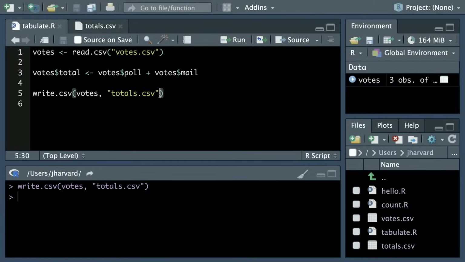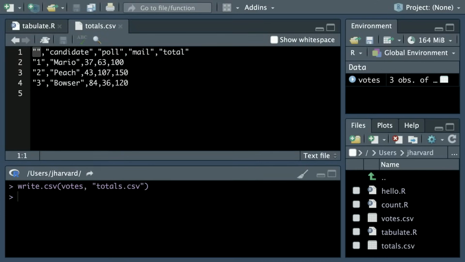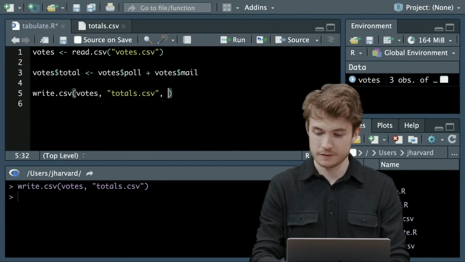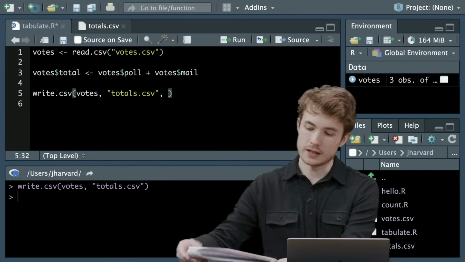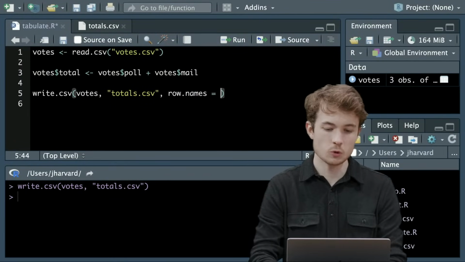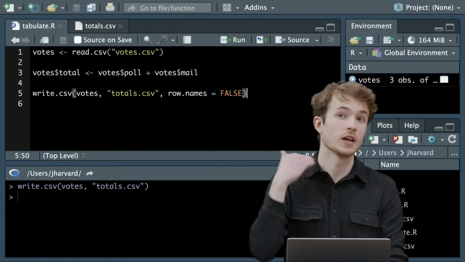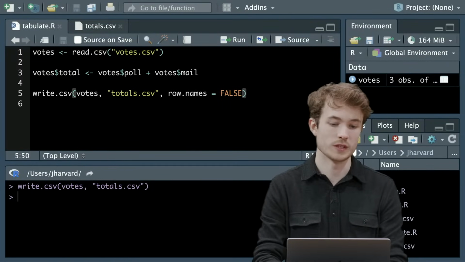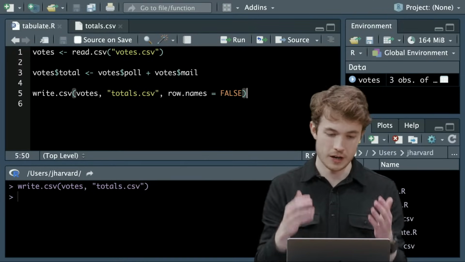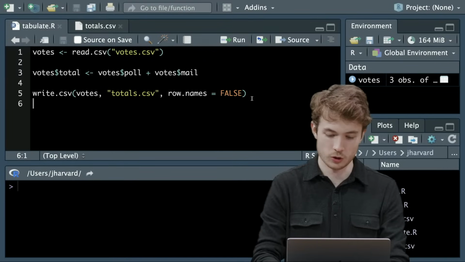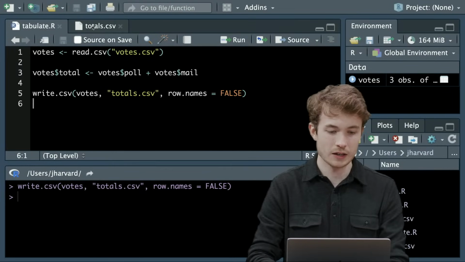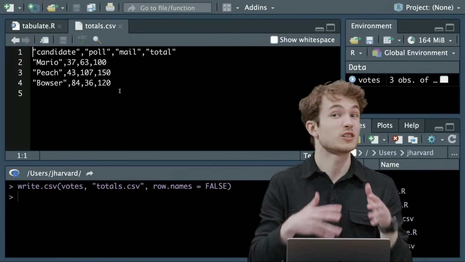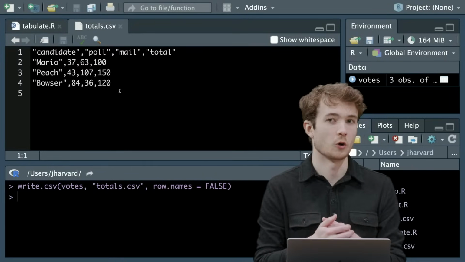And I can actually tell write.csv whether or not I want those row names printed in my CSV. You often won't, because it kind of makes a wacky format where you have this empty value up here, and it's probably just not worth it for you. So you could specify the following. You could say row.names equals false, meaning that write.csv should not write any row names to the CSV, even though they exist in the data frame. So let me go ahead and clear my console. I'll do Command Enter here, and now I should see if I go back to totals.csv, I now have a much cleaner CSV without those particular row names.